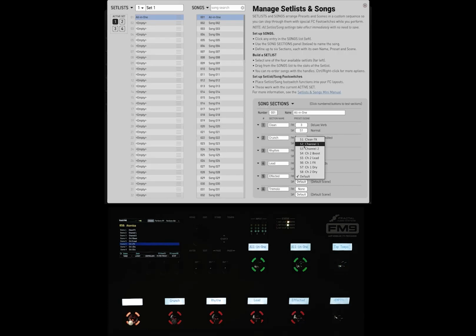And of course, we want to select the channel 1 effects. So now we have this kind of slapback thing for number 5. And you can see down at the unit, it also has that affected. And then of course we want something with tremolo.